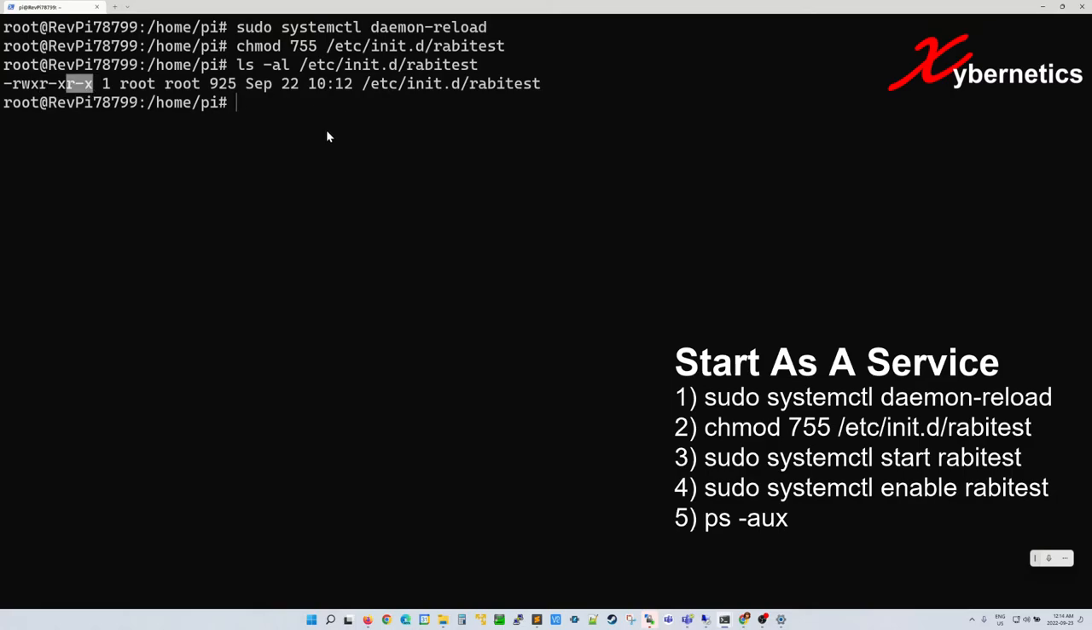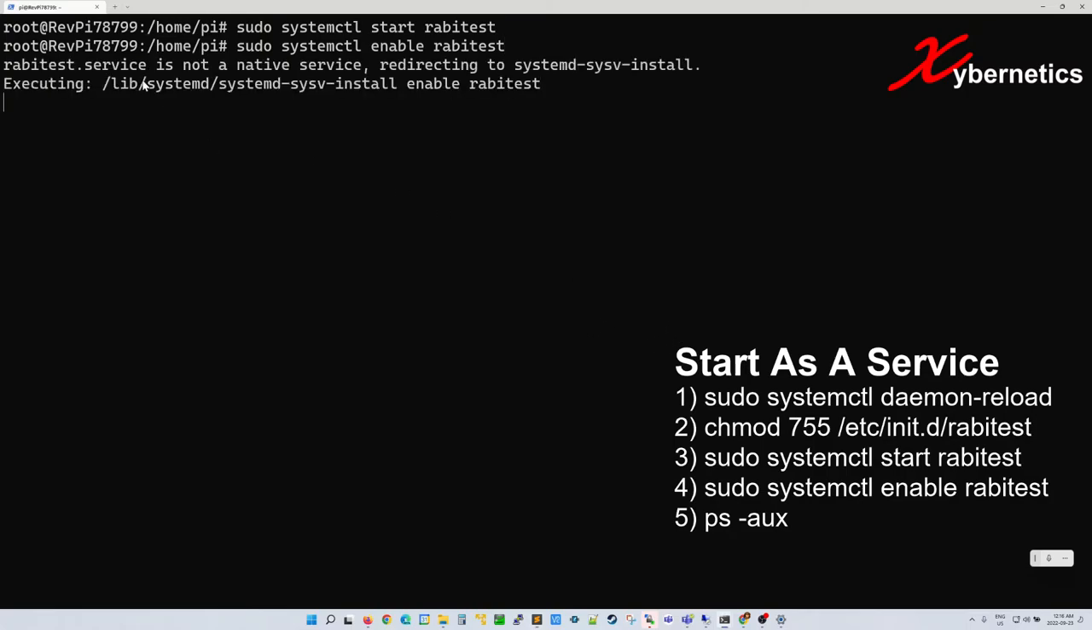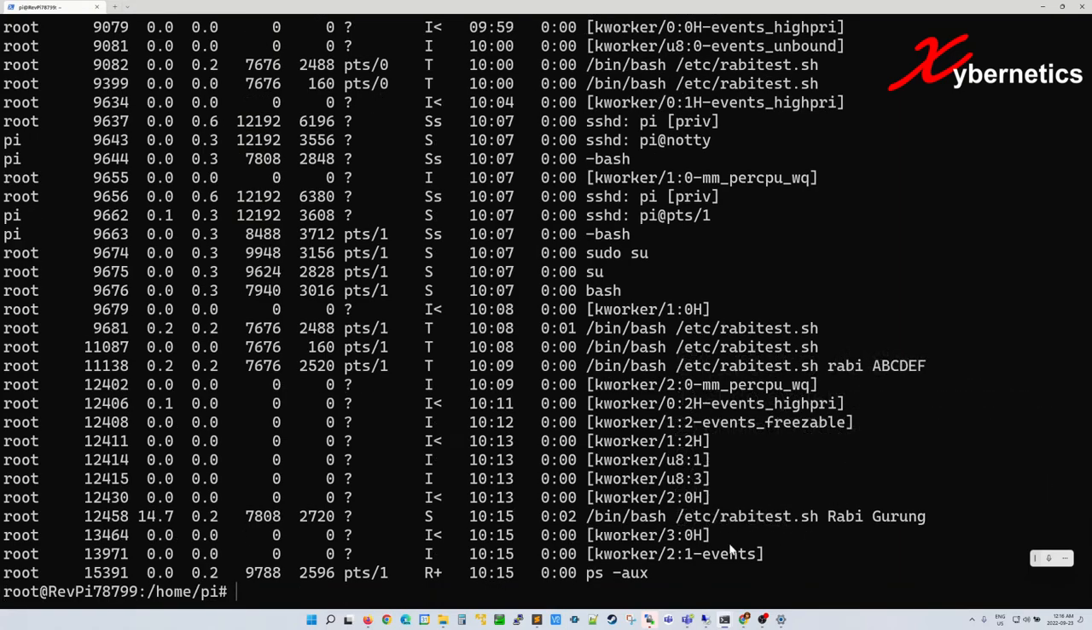It's actually binary, 2 to the power of 4 here and 1 here. Next thing you're going to have to do is start. I'm going to clear here. You're going to start that rabbit test, and after that you're going to have to enable it. So you'll see something like that come up, and this is all right. Right, so if you do ps -aux, you can see it is already started.